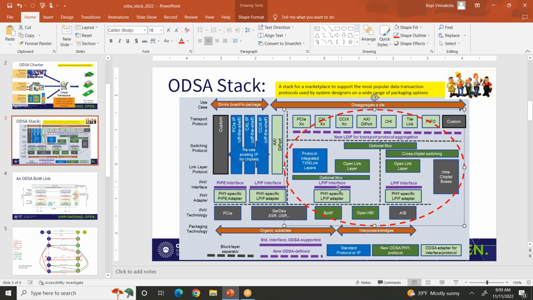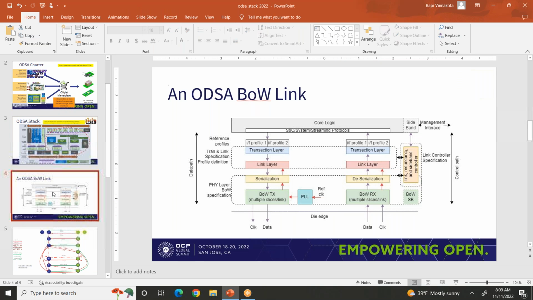The one thing we've not done is continue with the standard interface. We said, okay, how do I take BoW? How do I staple a link layer? And how do I carry common transactions on it? And this is the resulting diagram, right? And this really says, okay, if you're going to adapt or create an ODSA BoW link, these are the parts of that link.